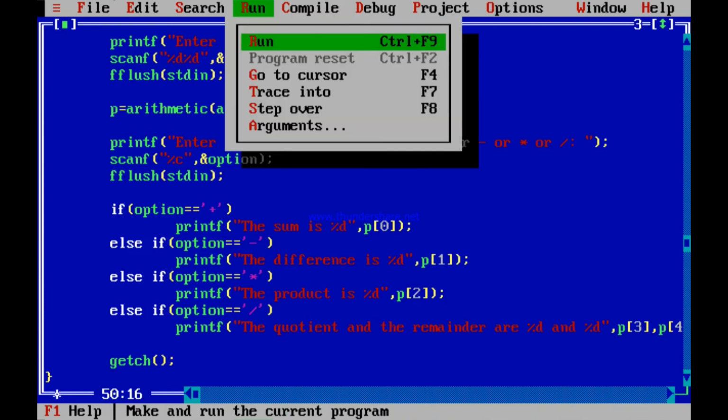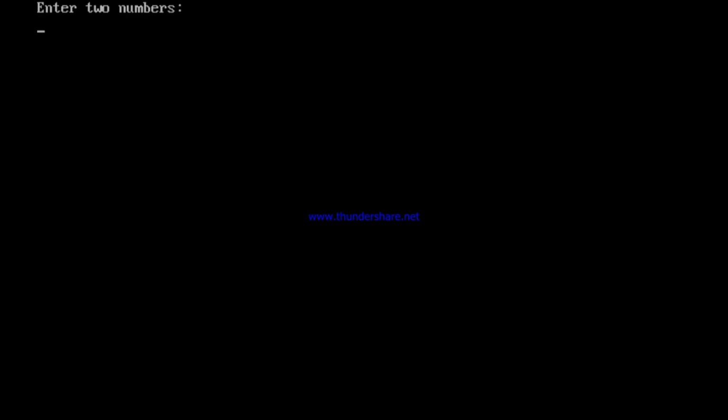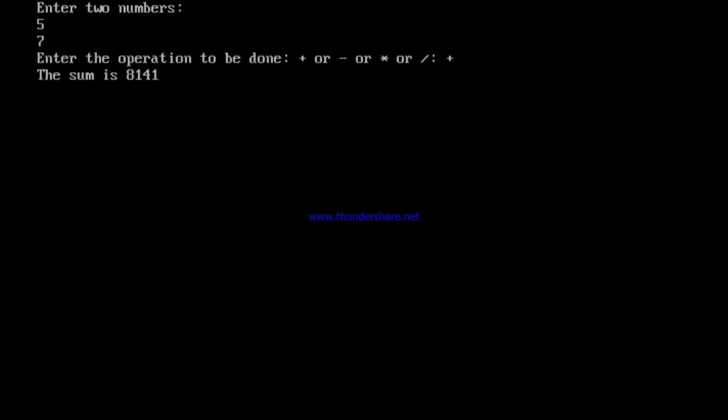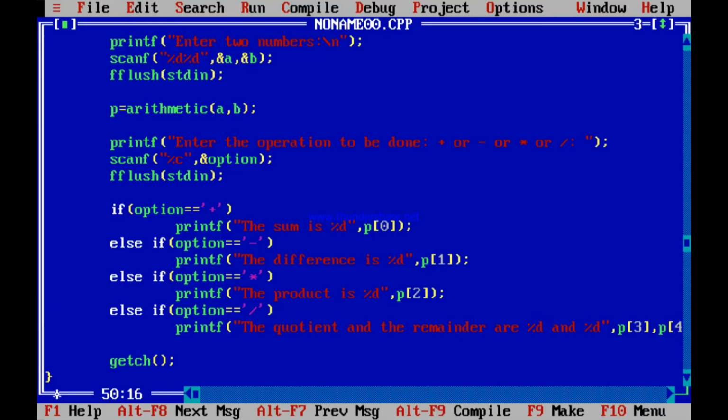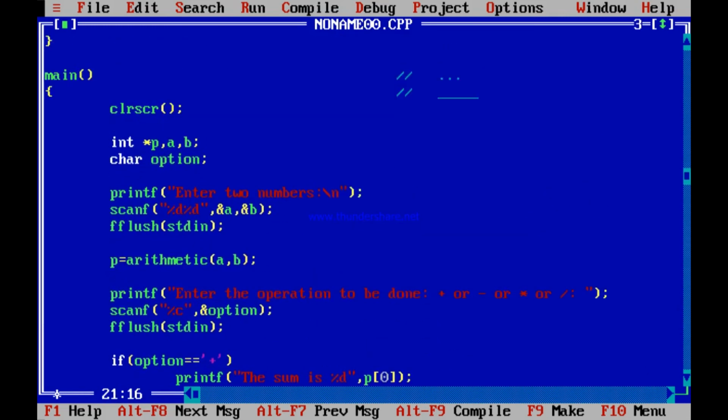Should it work? Please check once. Will it work? 5 and 7. I enter plus, it should be 12. See what it shows? 8141. What from? Where from? It did not add. Only one change.